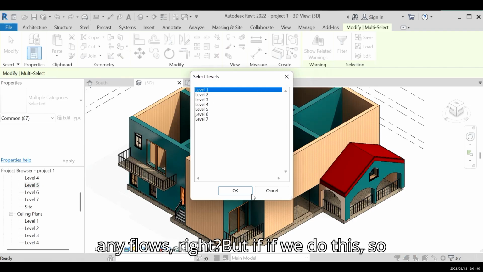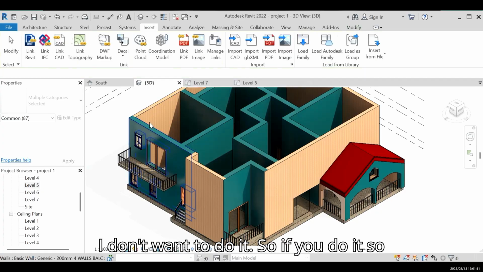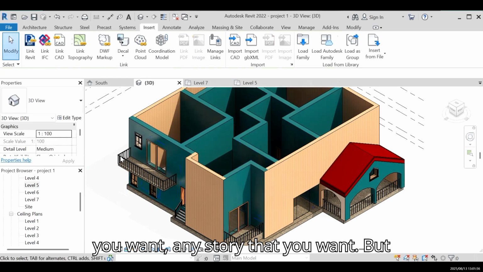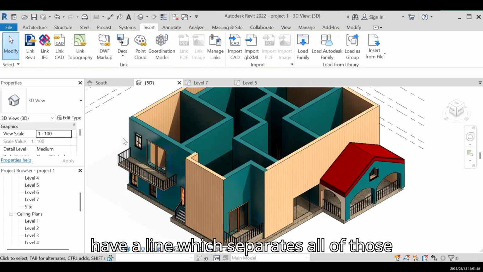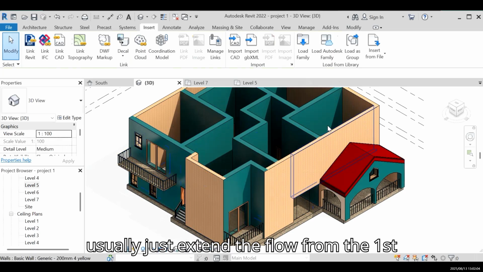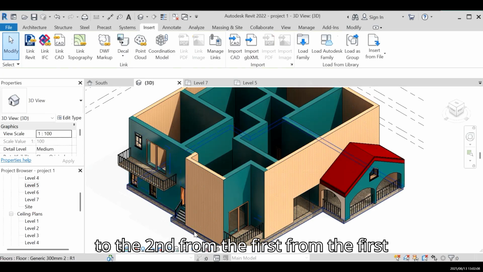But if you do this, I don't want to do it. If you do it, you can have second floor, third floor, any floor that you want, any story that you want. But at the end, we're gonna have a line which separates all of those floors. I don't like how those lines look like, right? So that's why I usually just extend the wall from the first story to the second story.